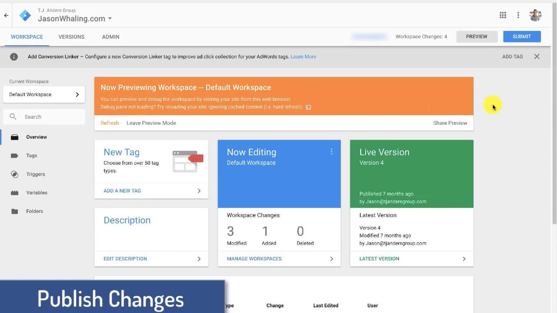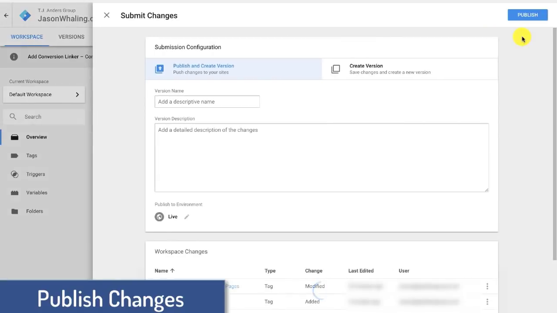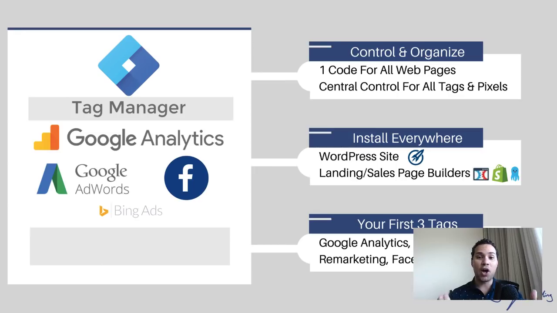So I'm going to go back to Tag Manager and I'm going to go ahead and submit. So I'm going to go ahead and publish these changes. So I'm going to go ahead and hit publish. And that's all there is to it, to setting up Google Tag Manager and getting your first 2 tags and your 1 pixel installed correctly on your site.